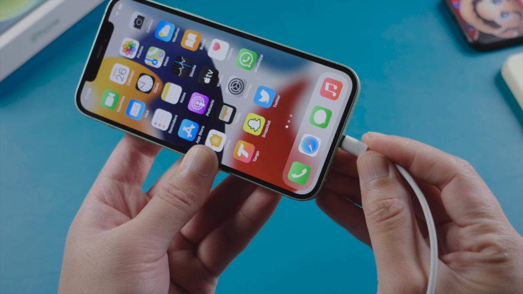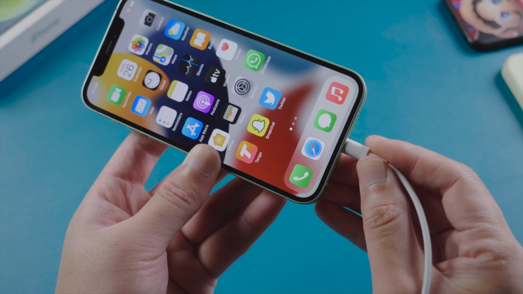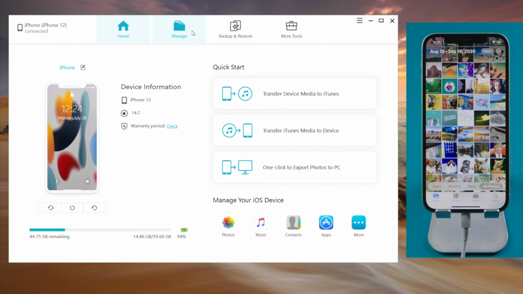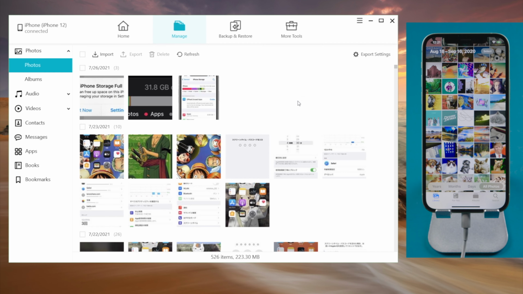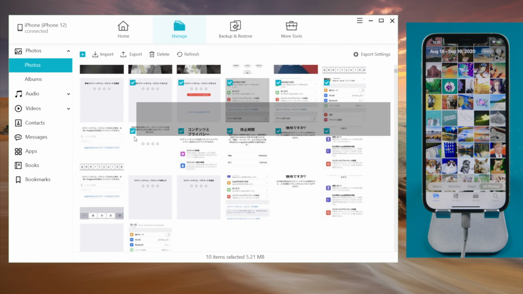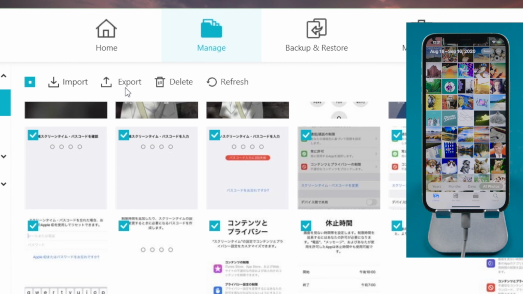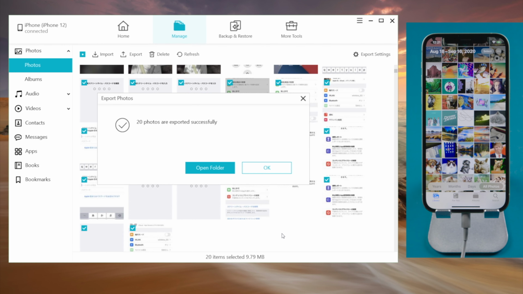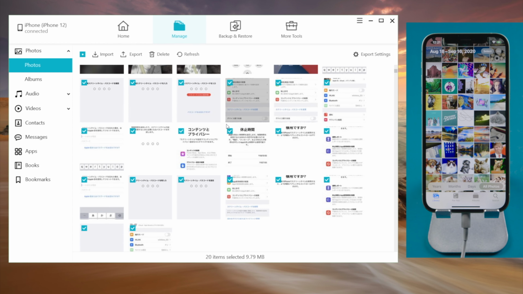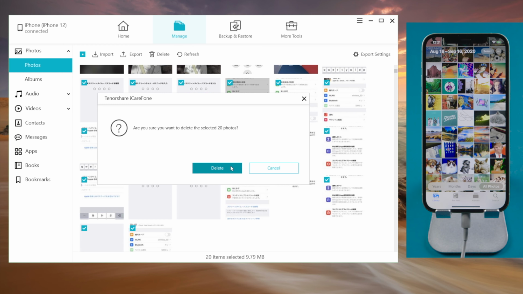So we open it up on our laptop, plug the phone in, go to the Manage tab on the top menu, and then we'll be on the Photos section by default. We can select some of them and export them to any location on the computer. Once done, we can just go ahead and delete them.